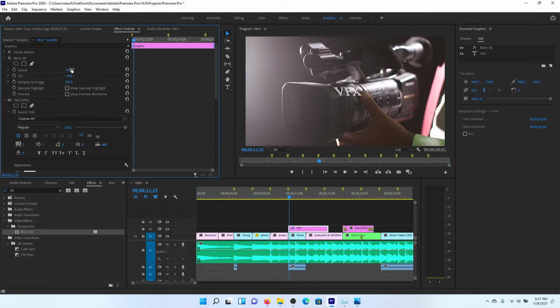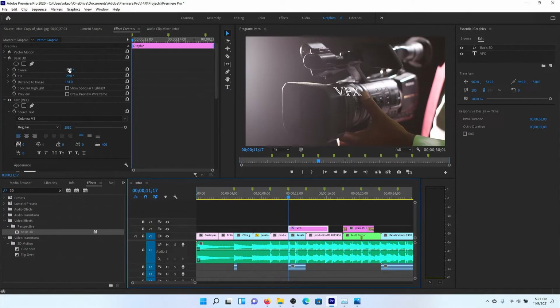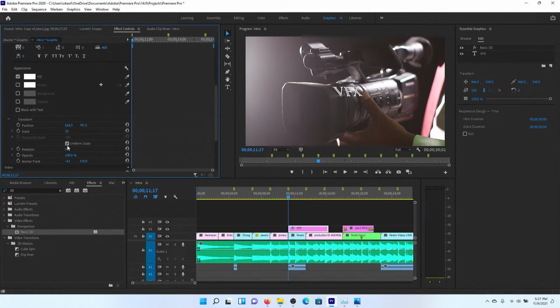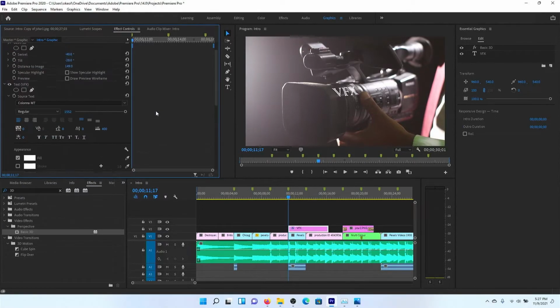So just feed that to your taste. So what I'm going to do, I'm going to keyframe that. I'm going to keyframe everything. So I'm going to adjust it. I want it to look like it's resting on the camera kind of. So adjust the rotation. Yeah, that's what I want. Let's scale this to 100. Let's scale it down.